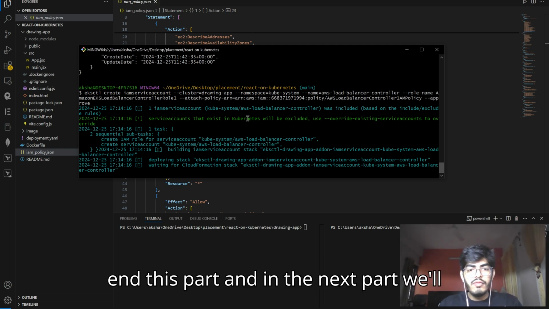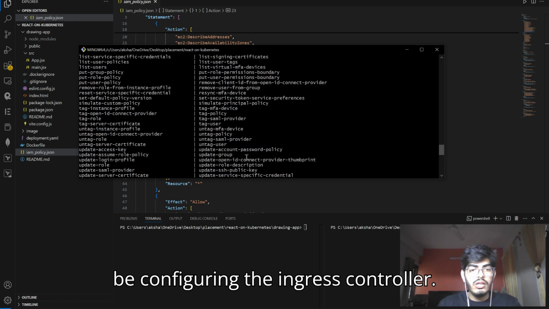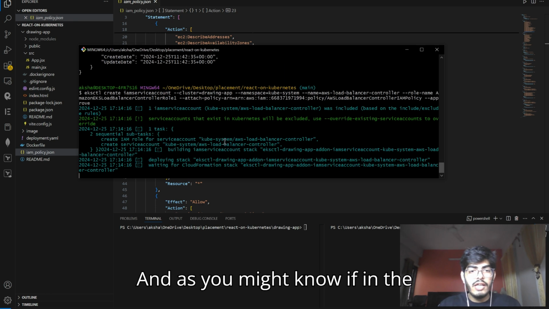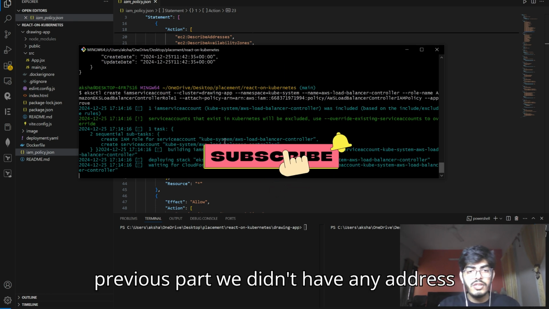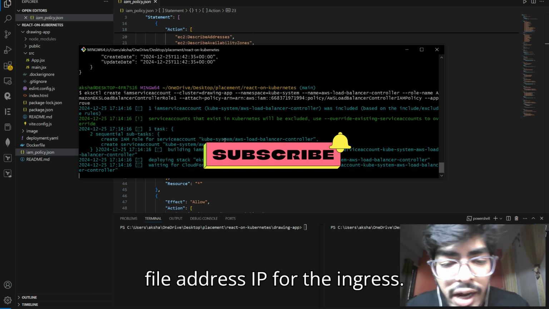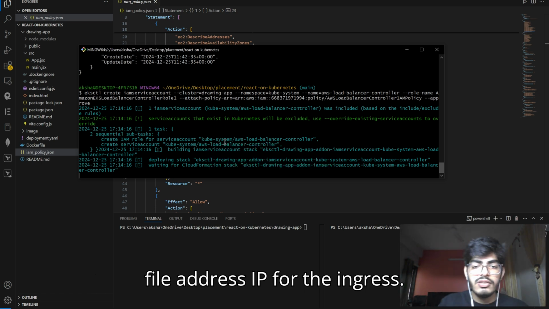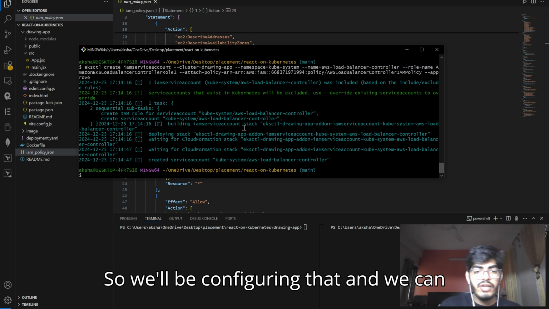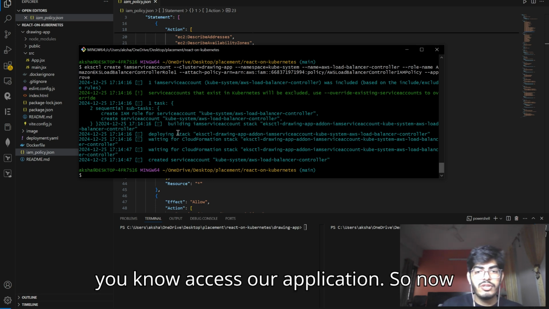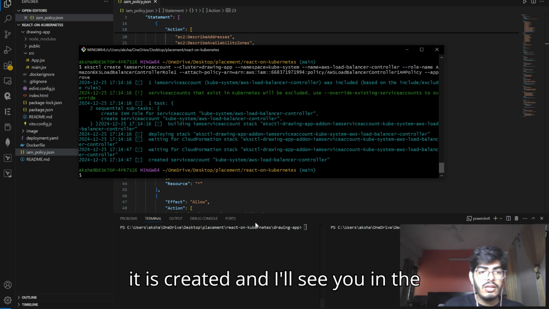And in the next part, we'll be configuring the ingress controller. As you might know, in the previous part we didn't have any address IP for the ingress, so we'll be configuring that, and we can access our application. So now it is created, and I'll see you in the next part.